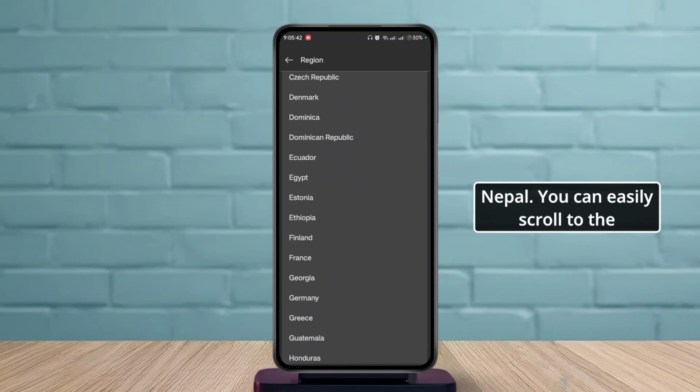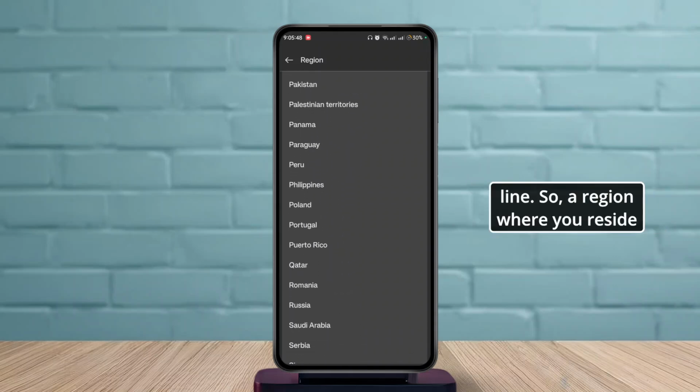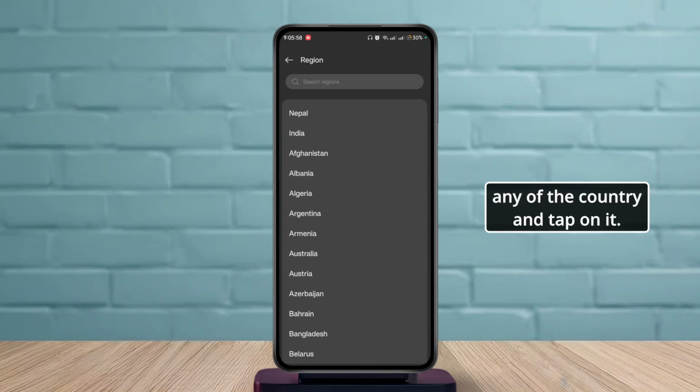You can easily scroll to the bottom of your screen and find the line, your region where you reside or want to set for your Android phone. You can easily choose any of the countries and tap on it. After that, all the settings, like the date or time, will be changed according to the country.